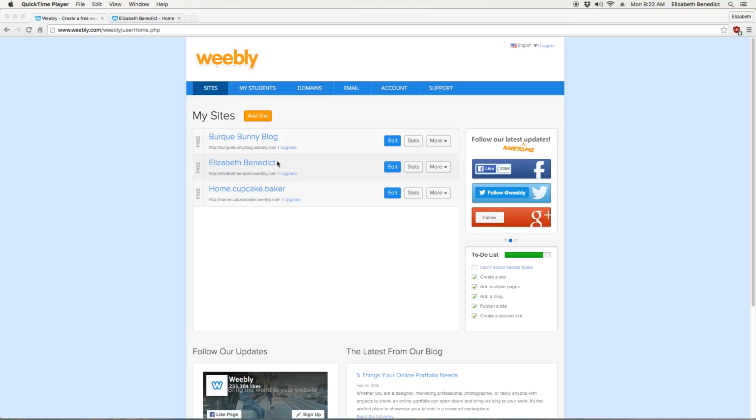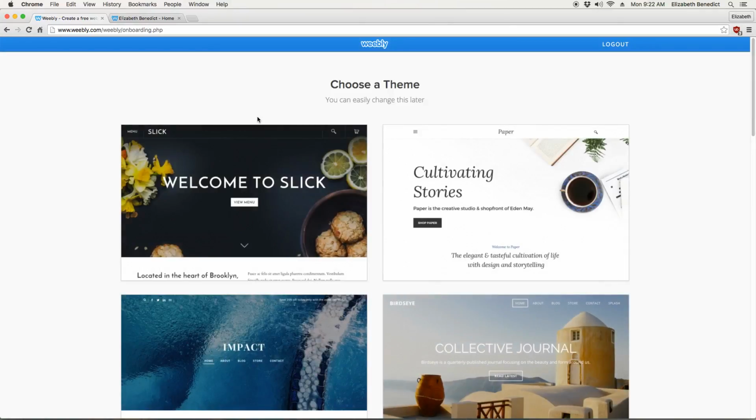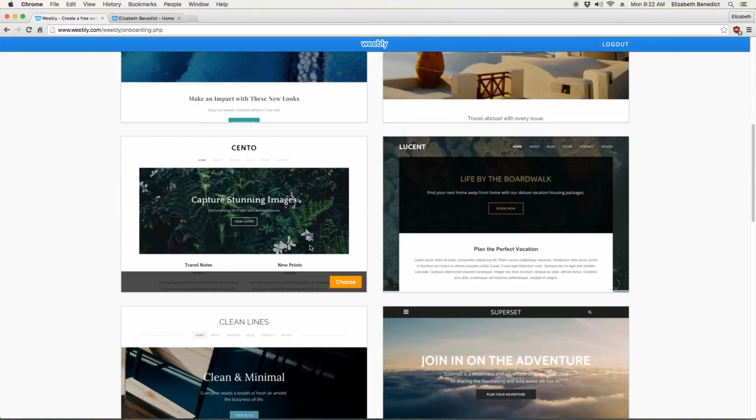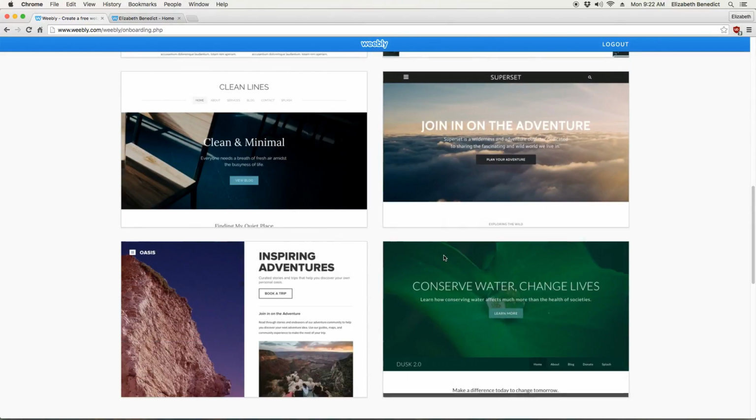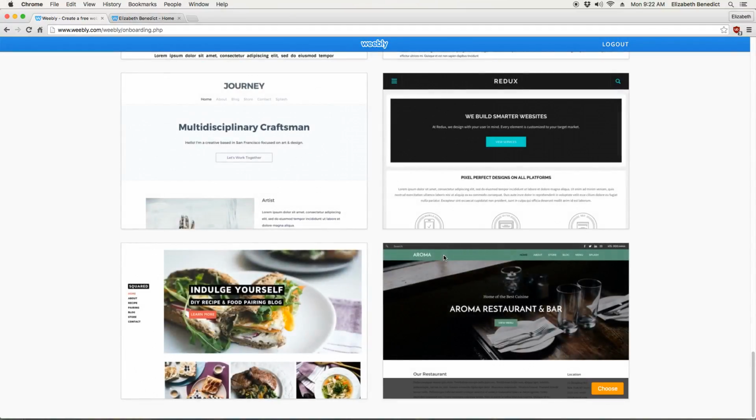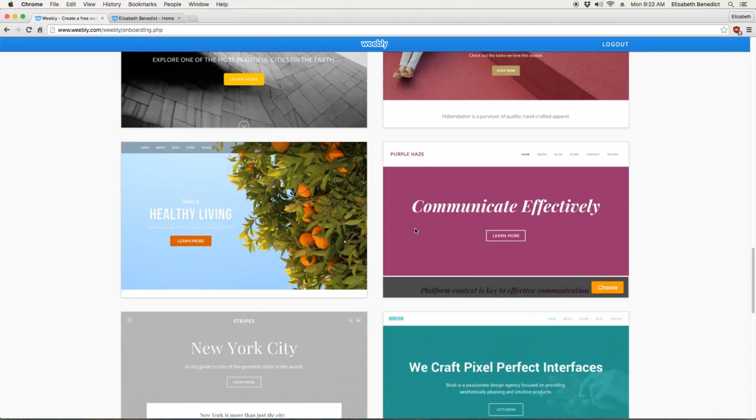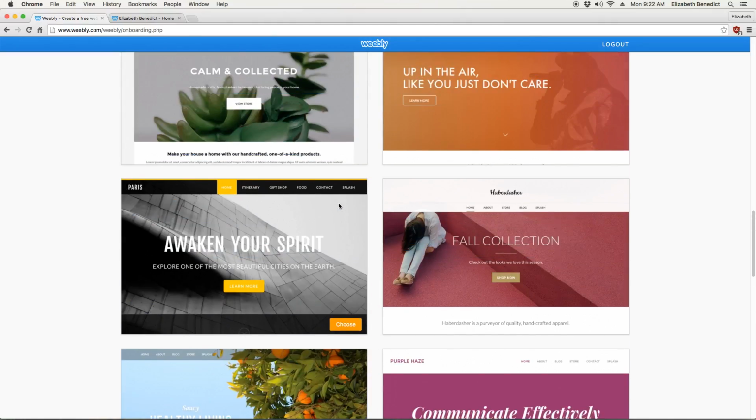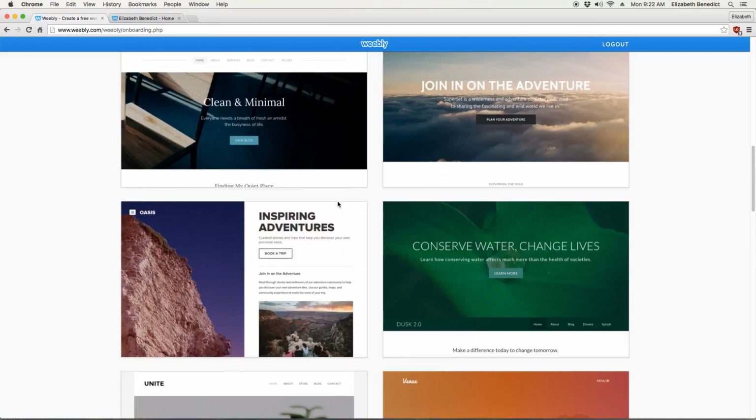Once you've signed in and created an account, you'll be prompted to this page, and this is where you'll create your actual site. You just click add site, and then you'll be sent to an area where you can pick from a wide array of different themes. Pick whichever one fits you, and they have tons of options. Pick whichever one you feel is nice and professional, and you can customize it once you've chosen the theme.